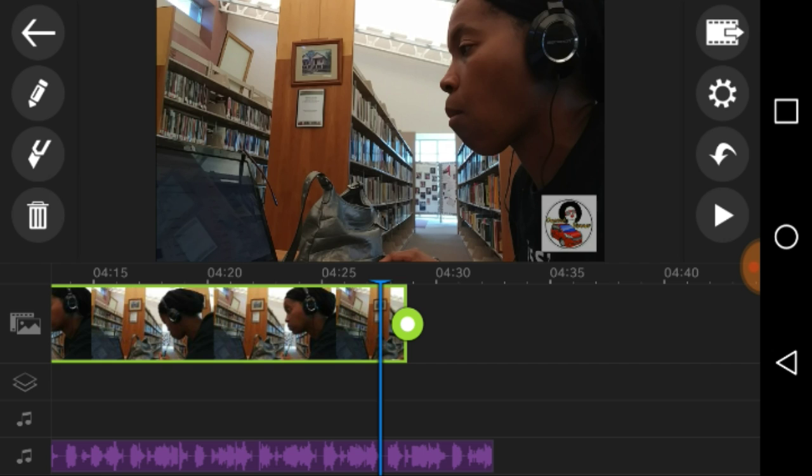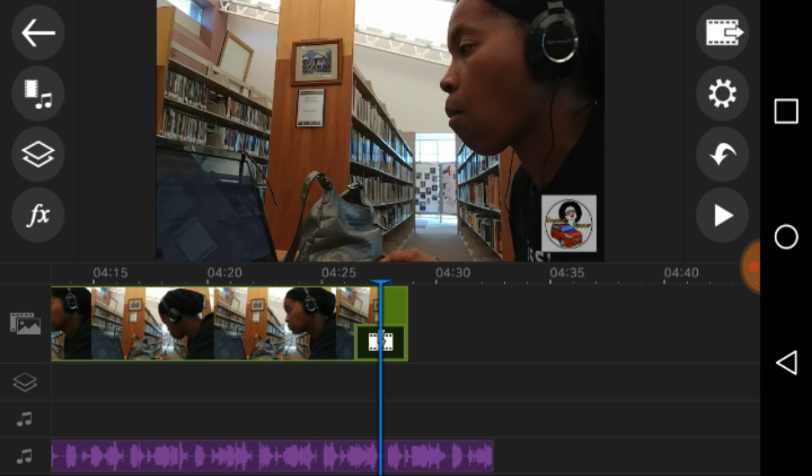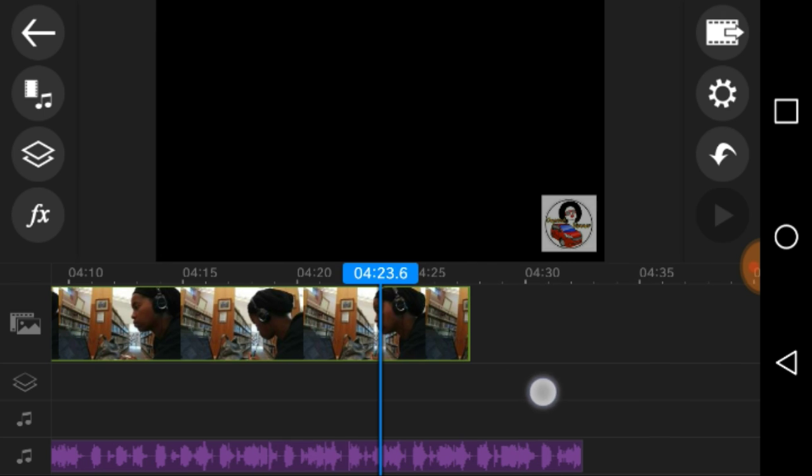Select it. My editing tool comes up. My little knife, it looks like a box cutter knife. Tap it. It cuts it right where the blue line is, and then you touch the piece you want cut off and you delete it.